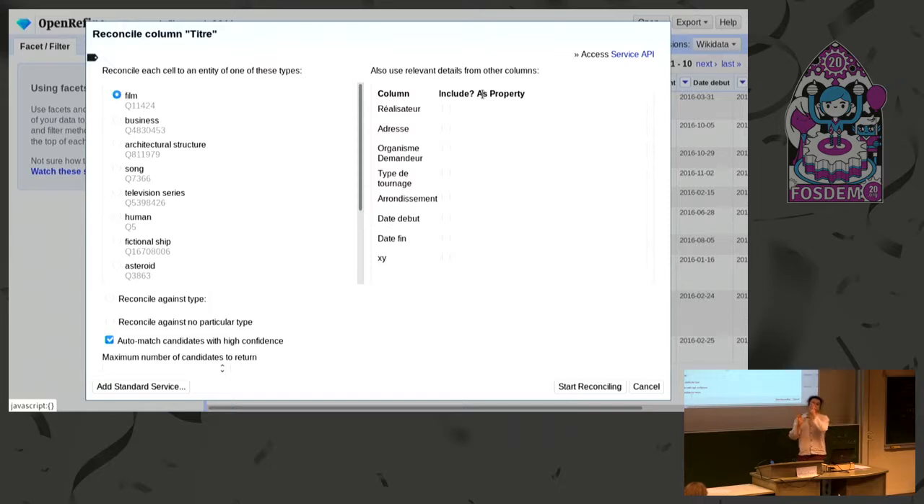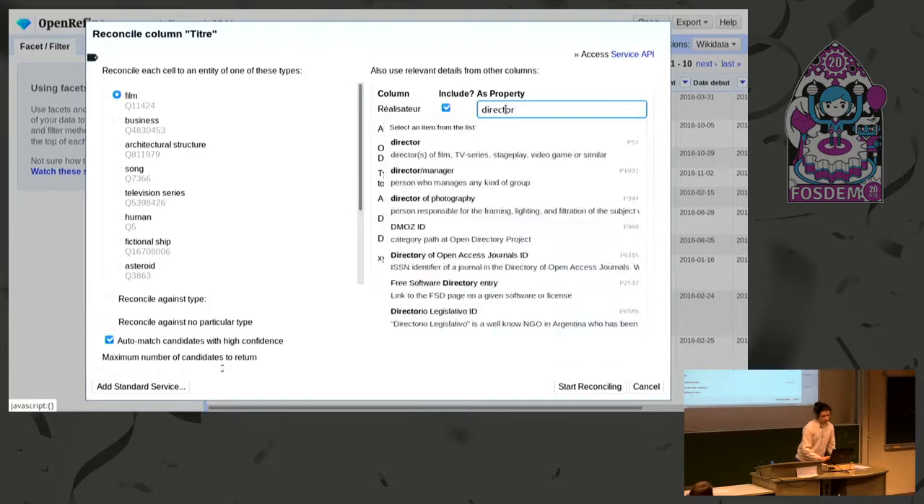You can select a type that you want to restrict the search to, so you know that these are films, so you only want to match these with entities about films. And then you can also use other columns from the table to refine the matching. So for instance, you can say that the director of the movie is actually a very good indicator that you want to keep. So you can say, I want to match that to the director property in Wikidata.